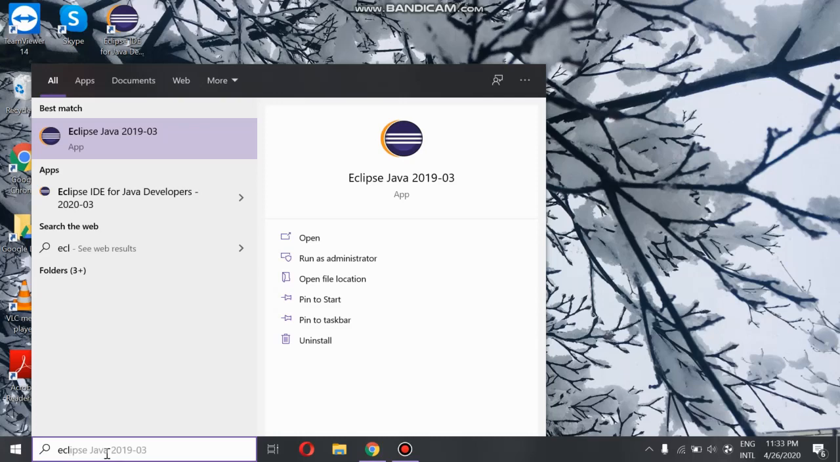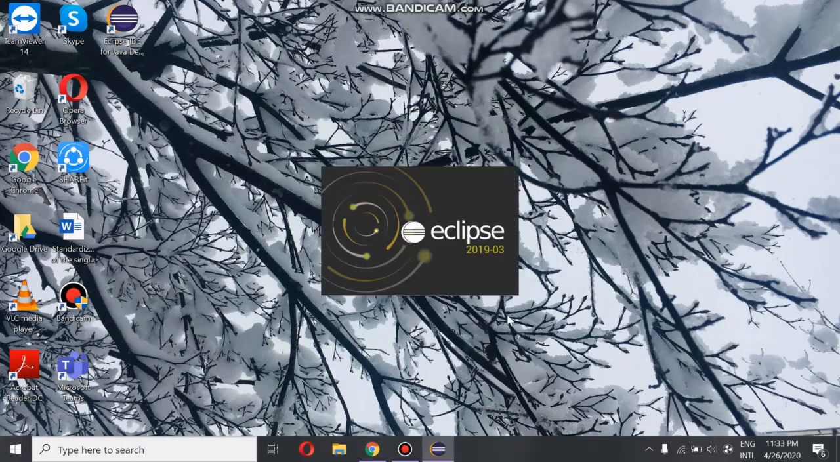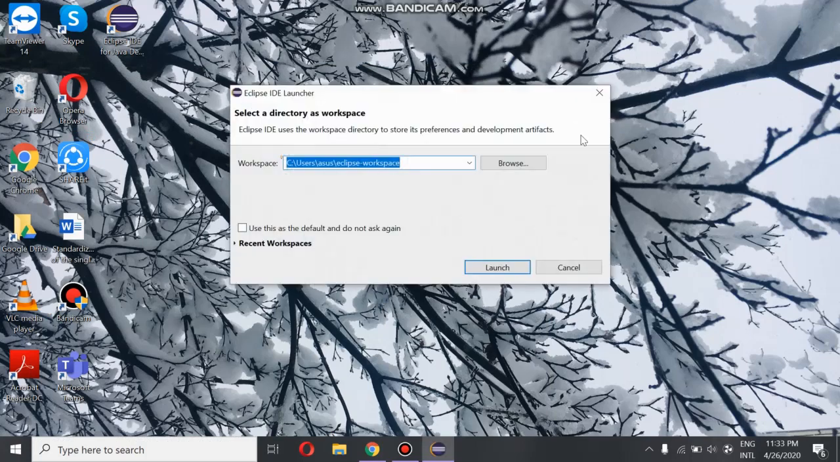So first you must have Eclipse in your PC. So here you can see I have Eclipse, so click on that. It will start the Eclipse IDE.